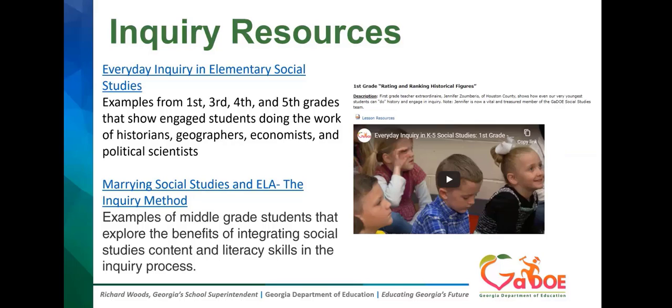The biggest change in our shift from GPS to GSE for social studies was inquiry. We moved from a focus where students were learning and memorizing social studies to a system where students were actually doing social studies, and they do that through the inquiry method.